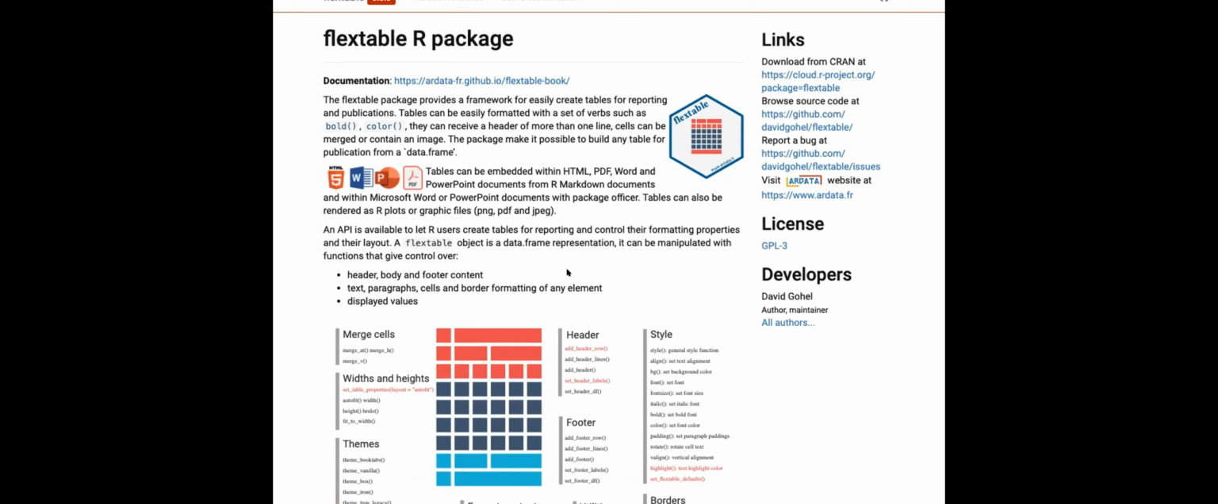Because in my experience, gt and kableExtra and basically any of these table generating R packages just don't work all that well with Microsoft Word. And so flextable appears to be the most promising for that sort of direction, if that's where you're going. Okay.